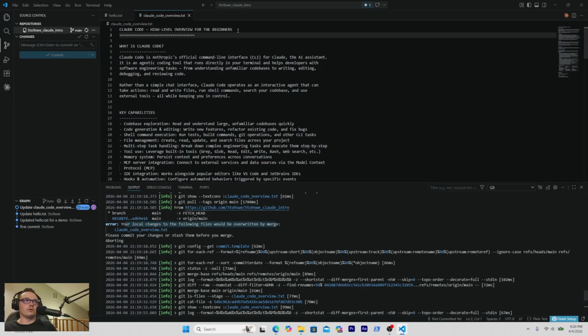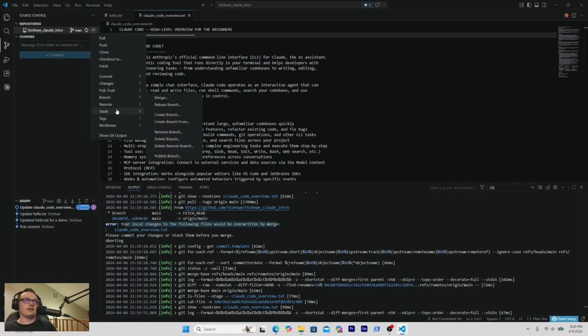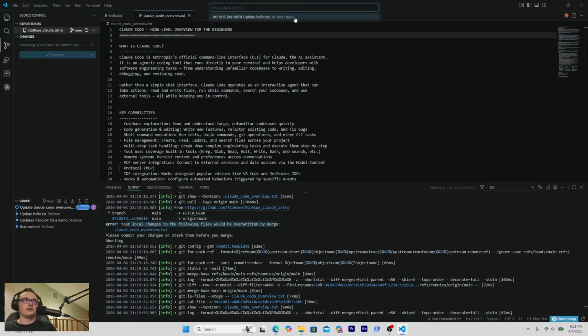Now you can see we pulled what came from the remote repository. We have Claude Code high-level overview for the beginners. And what I want to do now, though, is go back to where I stashed my local changes, and I want to bring those back into the repository here. So I'm going to go back to the stash menu, and rather than stash, I'm going to go down to pop stash, which is going to take the changes that I had stashed earlier, pop them off, and place them back into our local repository.